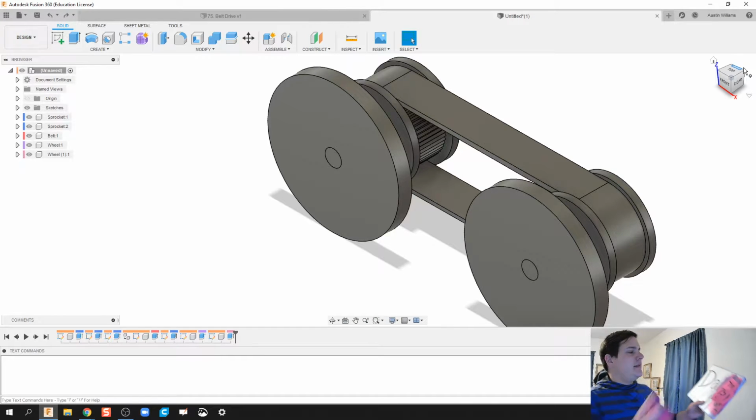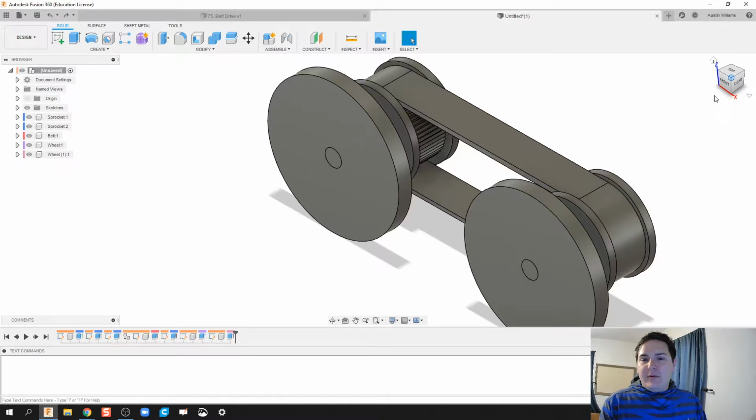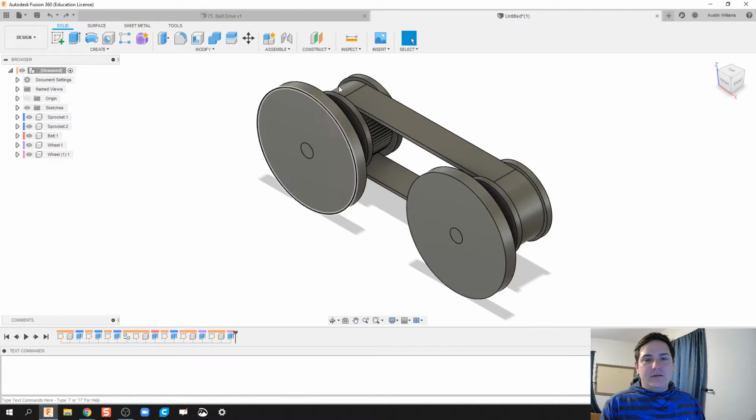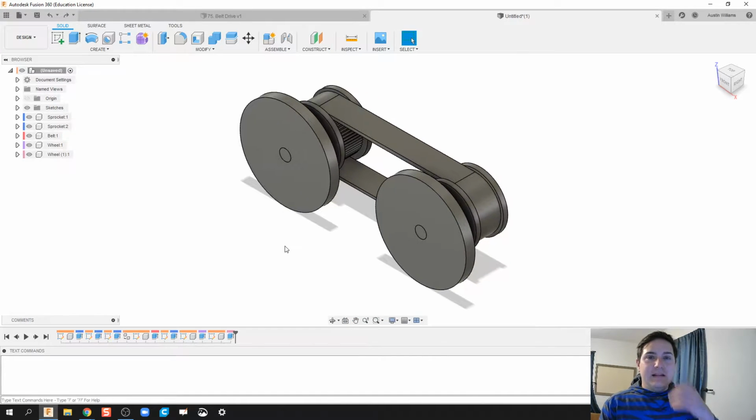Welcome to day 76 of Autodesk Fusion. Today we're going to be wrapping up our 1-to-1 ratio for our belt drive system. What we've got so far is 2 wheels and 2 sprockets to turn a belt drive system. We're going to throw in our motion constraints, make sure everything works as expected, and then we're going to be calling this done for today.